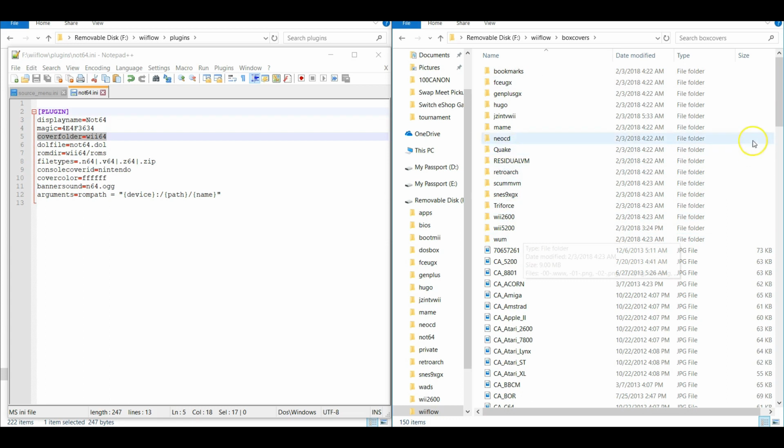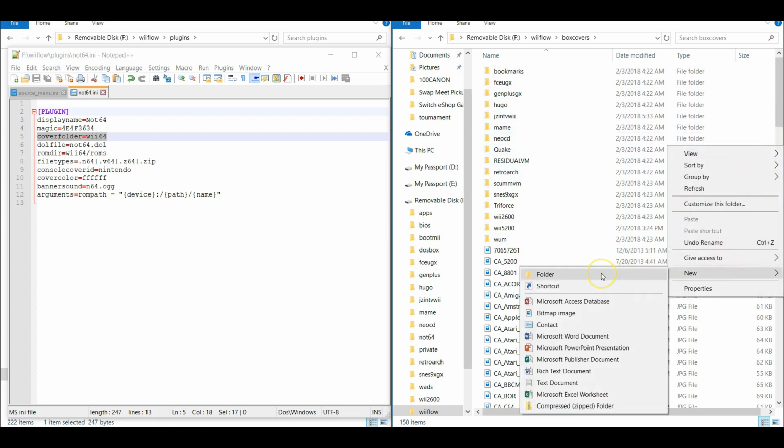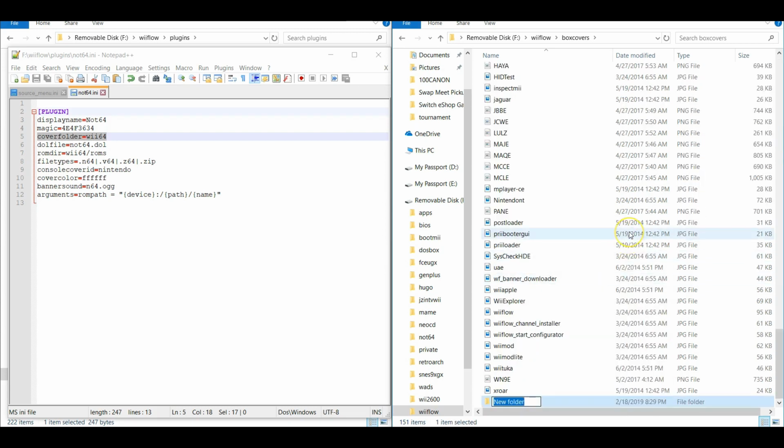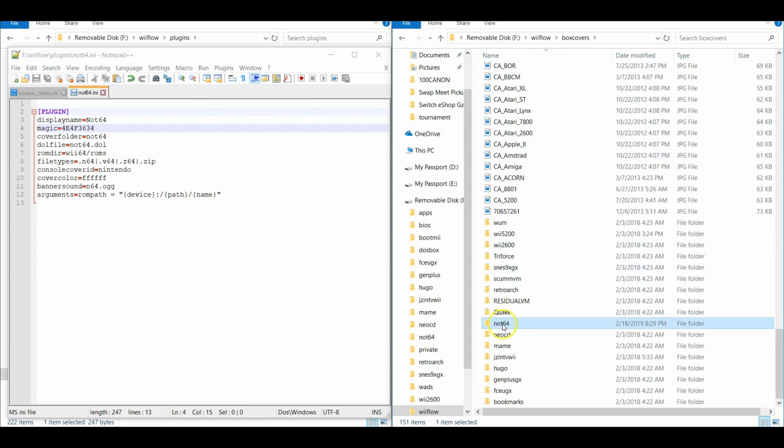So you look in here, find if there's a folder for Wii64. In this case, we're going to be doing it for Not64. So I'm going to create a folder, and I'm going to call it Not64. Okay. And we'll do the same for the configuration file so that everything is matching. Not64. Okay. There we go. Alright. So now we have a Not64 folder.